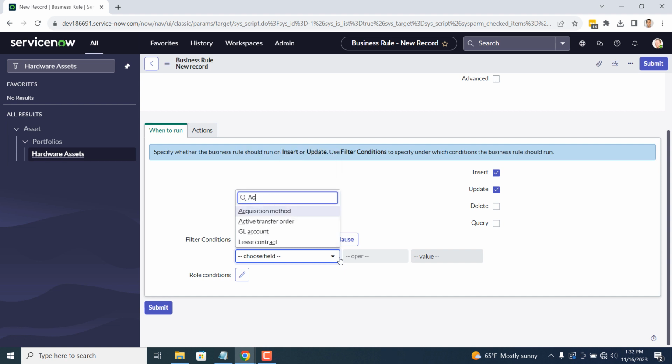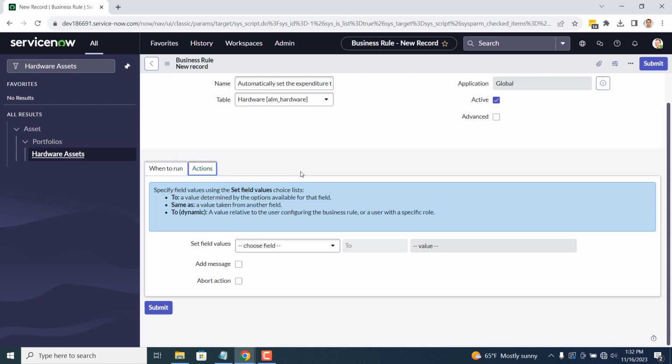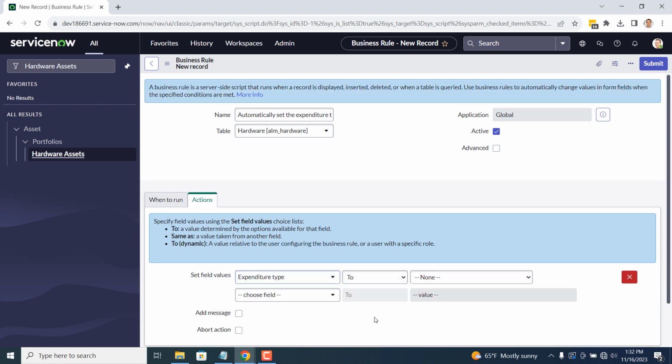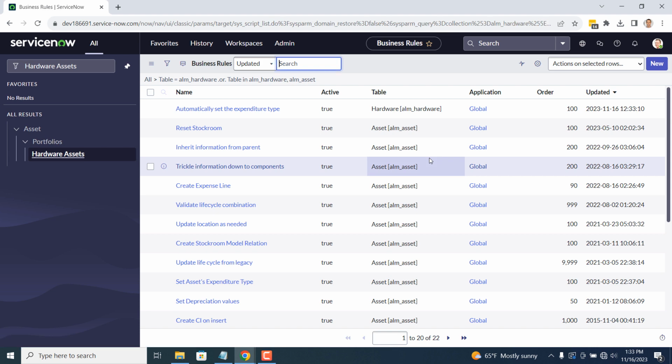Next, in the Conditions section, we're going to select the Acquisition Method field, then select the Is operator, and then the value of lease. Now in the Actions section of the form, in the Set Field Values area, I'm going to select the Expenditure Type field with the operator of To and then the value of OPEX. Now that we've created this business rule, click on the Submit button. The business rule is now saved and ready to use.